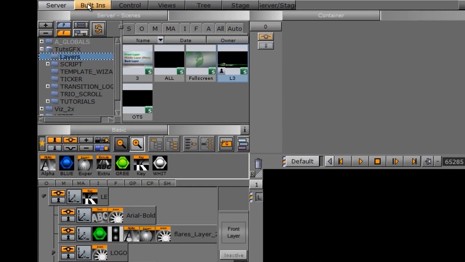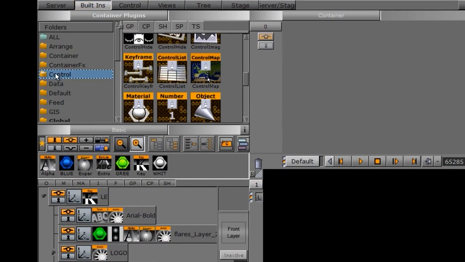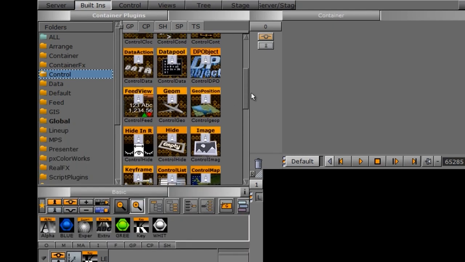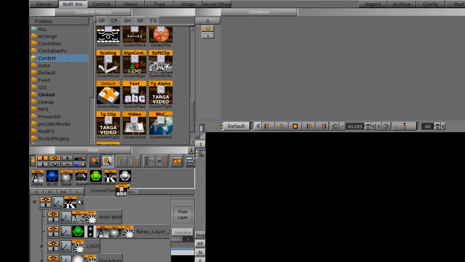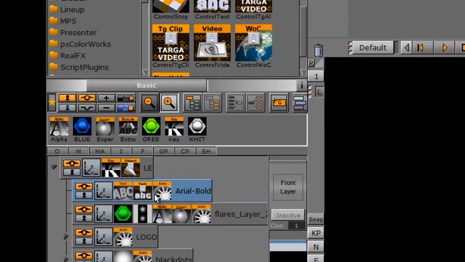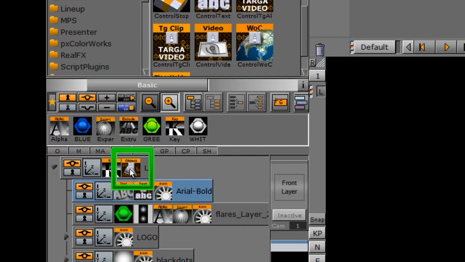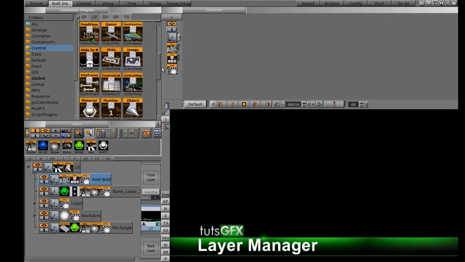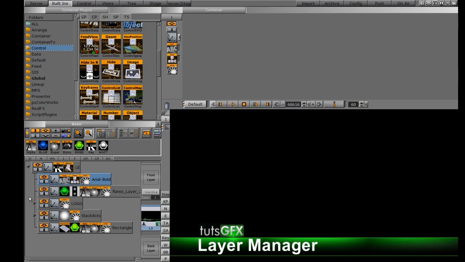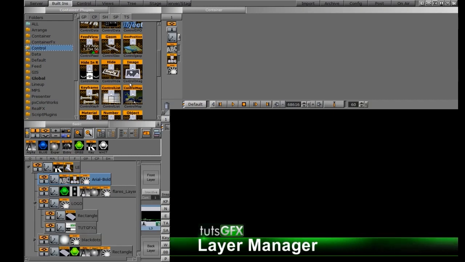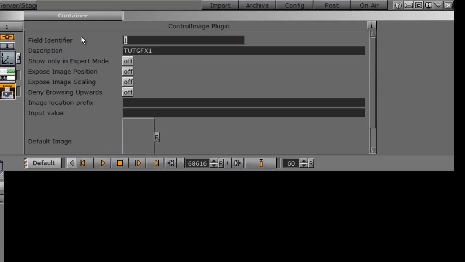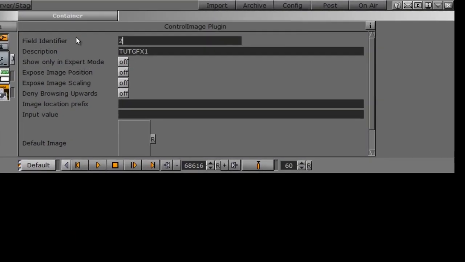So I'm going to go into my built-ins, into my control plugins. Let's resize our window a little bit. First thing I want to do is add a control text. So I'm just going to drag that down here. Notice when we did that, it automatically added the object control up here. If I wanted to, I could add a control image, maybe to swap out our logo. So I have our little image here. If I want to drag that down and swap it out, remember I would just need to change this field identifier since it is our second control plugin.